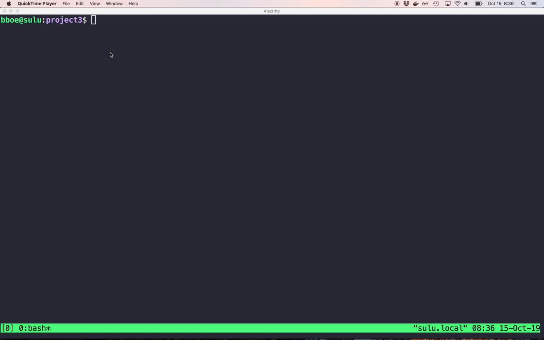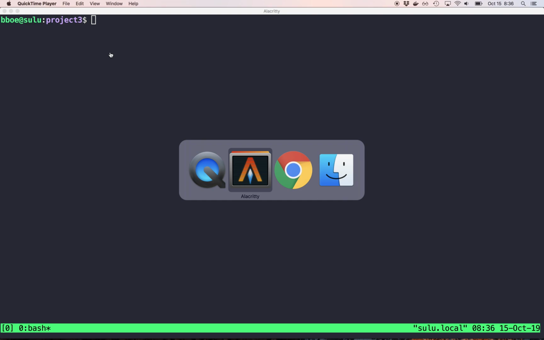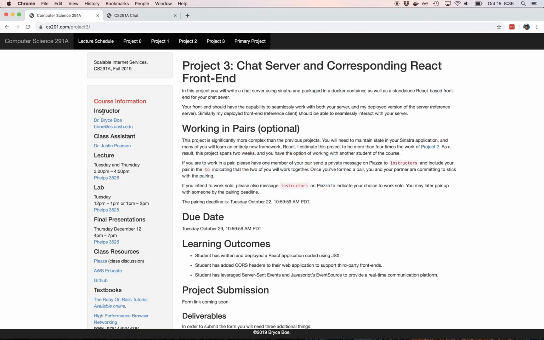Good morning. We are going to talk about Project 3 for CS291A. In this project, you will be writing a chat server and a corresponding React front end. React is a JavaScript framework for writing in-browser front ends, sometimes referred to as single-page applications. They don't have to just be single-page.